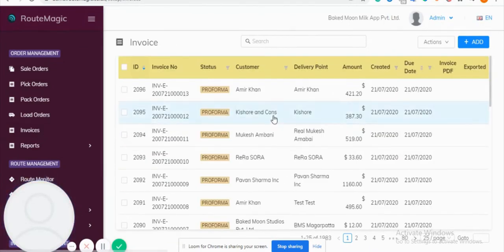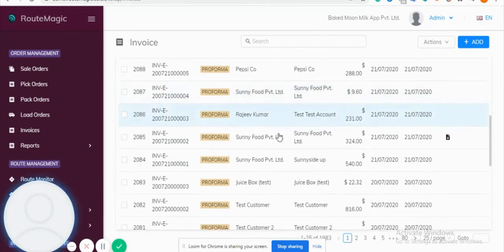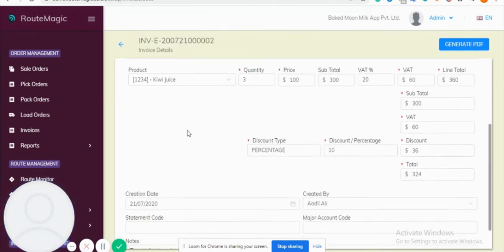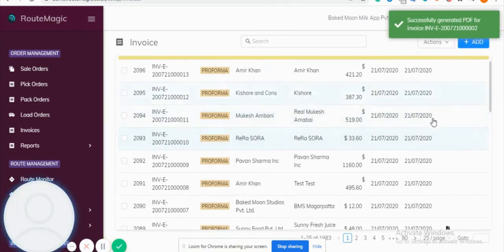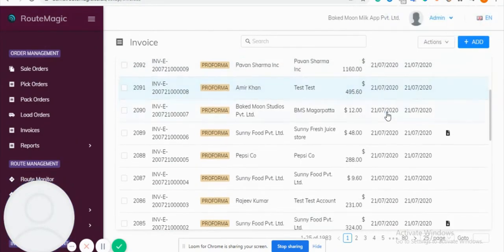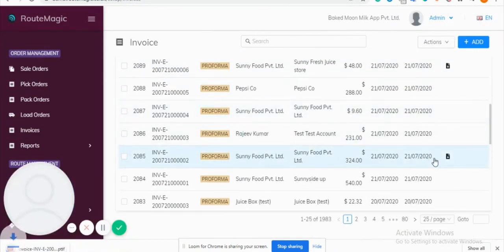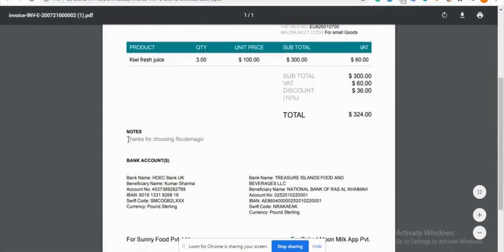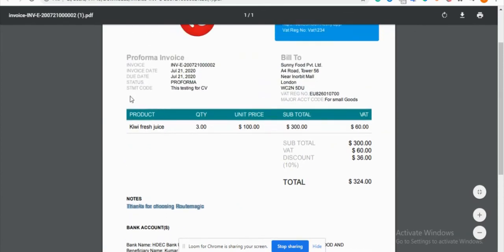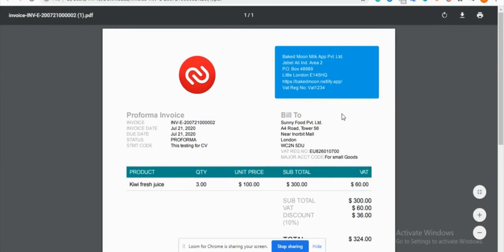If I take you back into invoices and we go down to the sale order I created just before, and I added a note which is specifically meant to go onto the invoice for the customer, you can choose to generate a PDF. Go back, and now under this section here, if you go down, you can choose to download it, and the system will automatically draft up an invoice for you to send off to your customers with the note there, Thanks for choosing RouteMagic, along with all the necessary information about the products and the total costs and the billing addresses and so on.